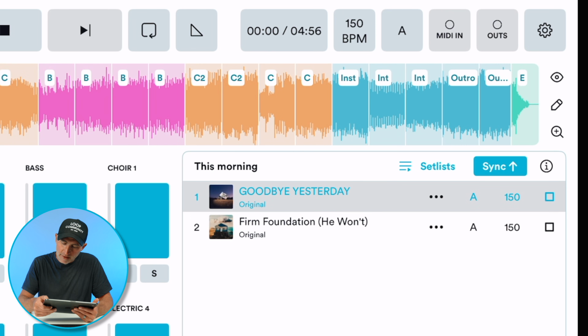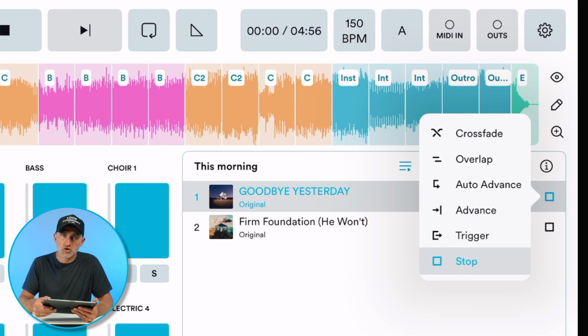On the right-hand side of the set list, you'll see a little square. And when you tap that, it gives you the transition options. You can choose how the songs flow into the next song. Starting with the square, stop, that's just the default one. What that means is that when it gets to the end of that song, it's just gonna stop. It's not gonna do anything. You'll have to manually tell Prime to advance to the next song.